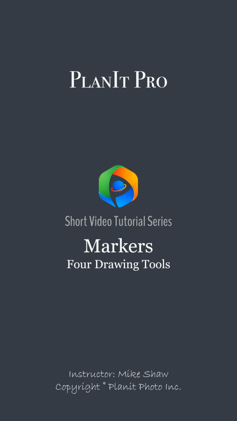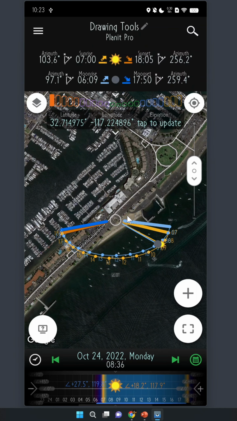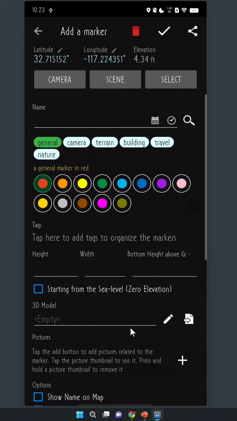I'm Mike Shaw. In this video, let's talk about how to use the 4 drawing tools for the markers. Now the 4 drawing tools are a new feature set that we added this year. So if you keep an open mind, you're about to discover some great tools that you'll use over and over again. Now first, to access the 4 drawing tools, let's add a marker.